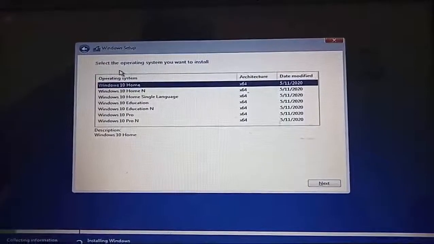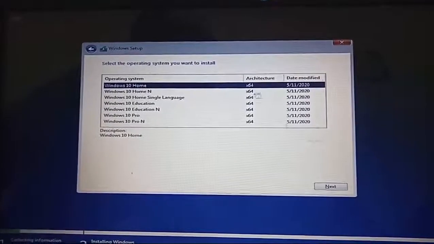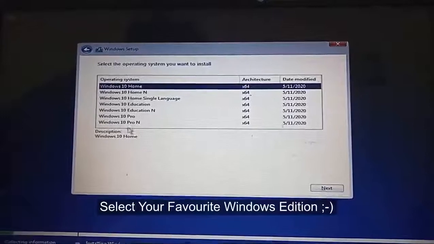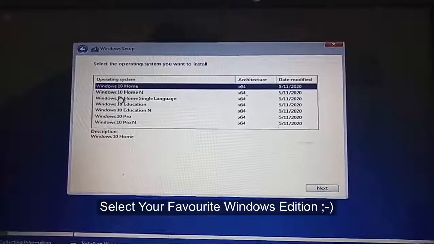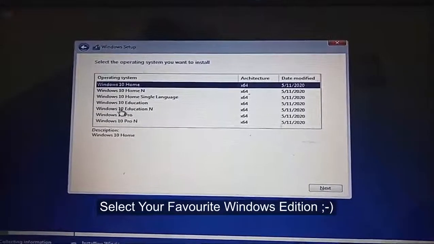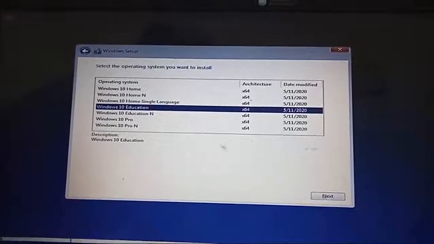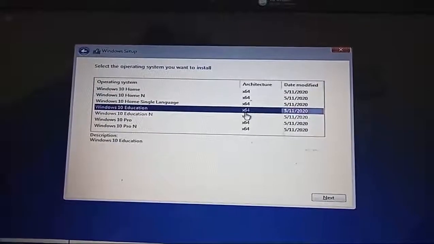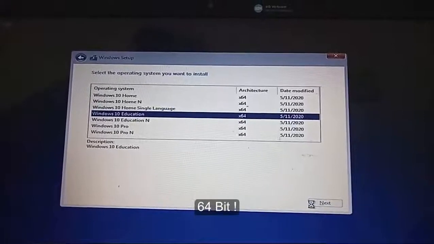Select the operating system you want to install, Windows 10. And there are different versions of Windows 10. It's up to you which version you want to install. So I am doing Windows 10 Education. And this architecture is 64-bit. And pressing next.